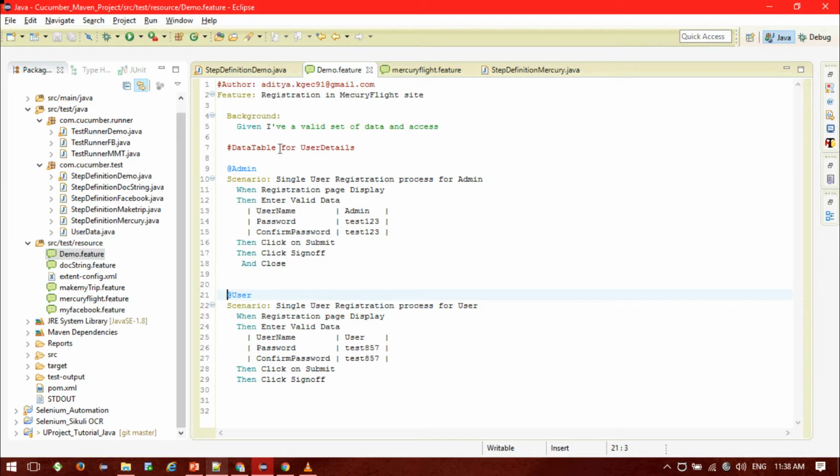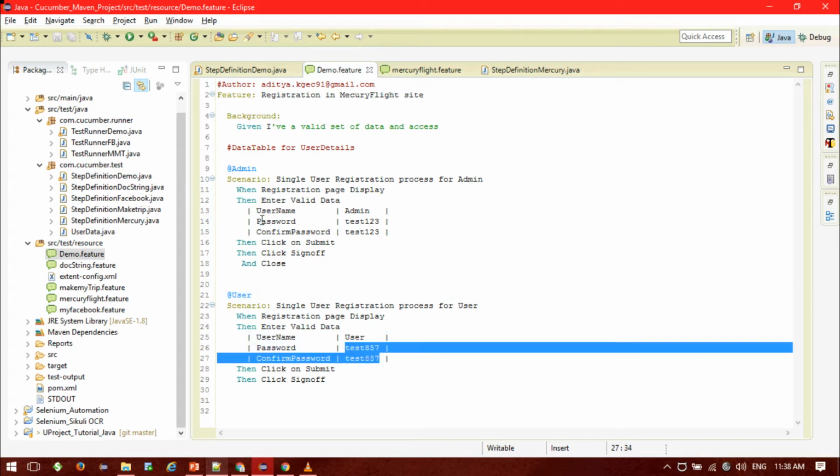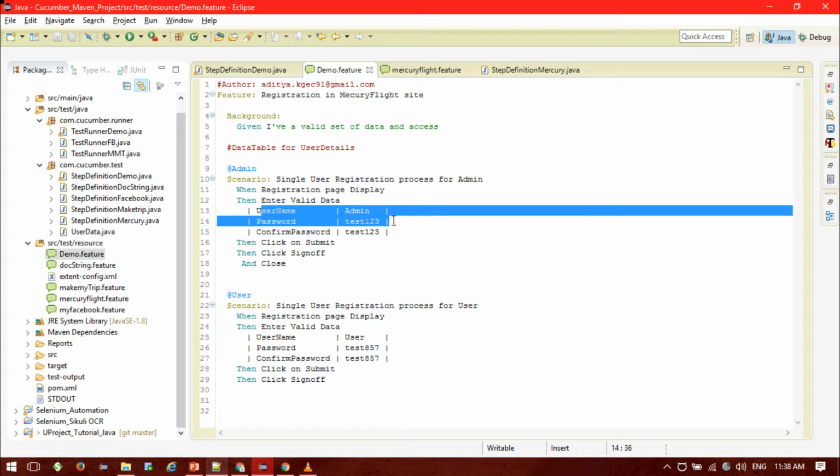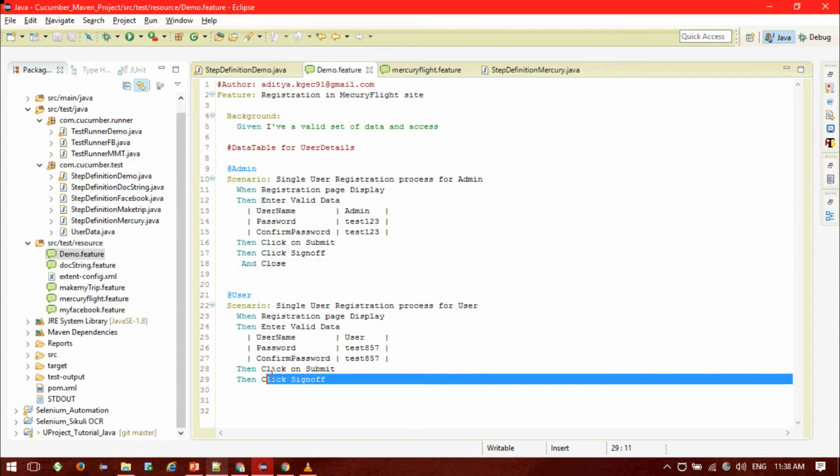What I'm basically doing is the same thing. The registration page is displayed, and I'm entering the valid data. The username is user and the password is test857, whereas for admin, the username I'm passing is admin. Then I'm clicking on submit, and clicking on sign off. For admin, I'm closing the browser. Here I'm just clicking on sign off, and the browser closing will be taken care of by the after teardown method.